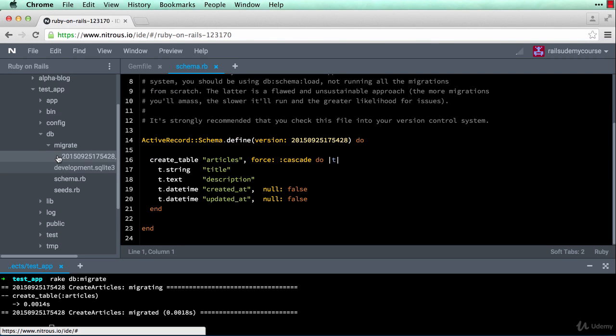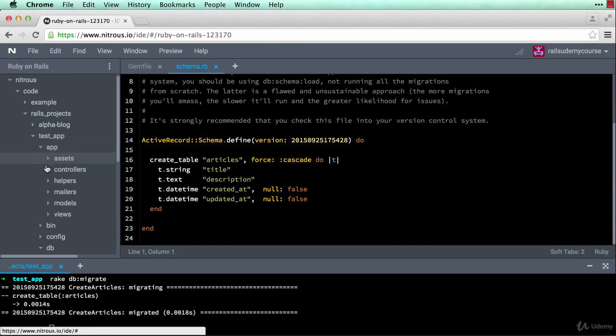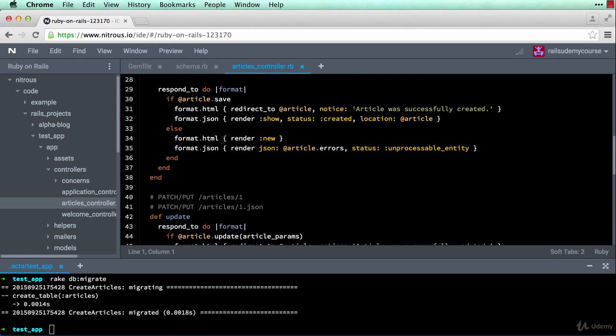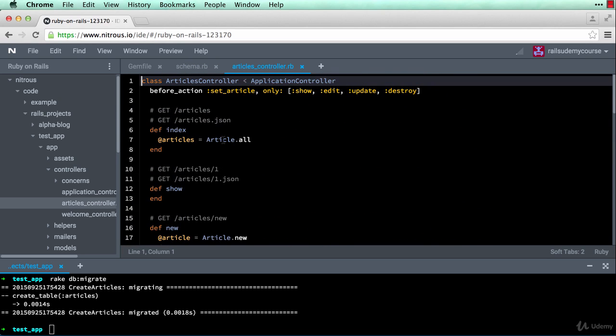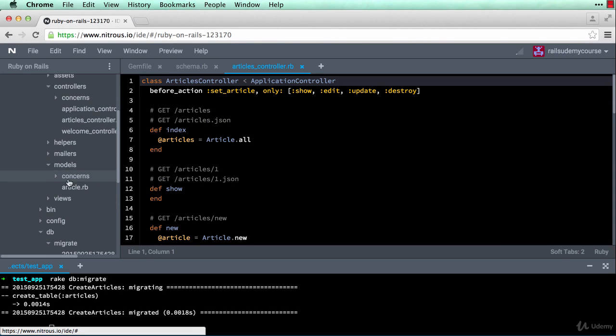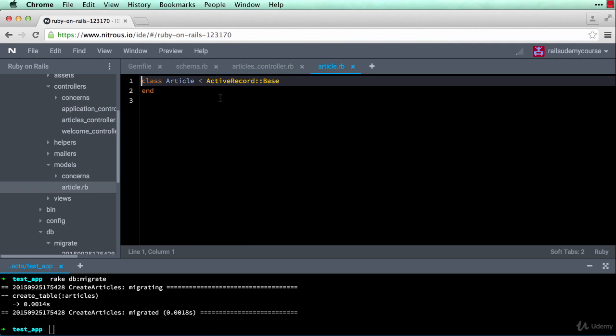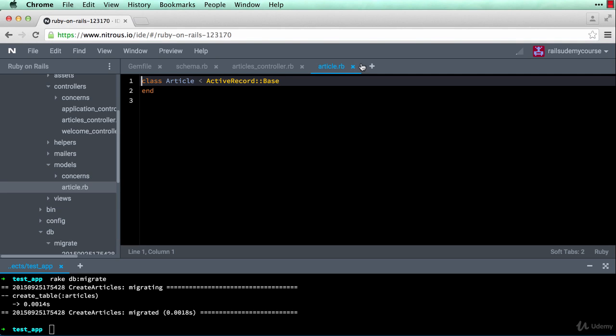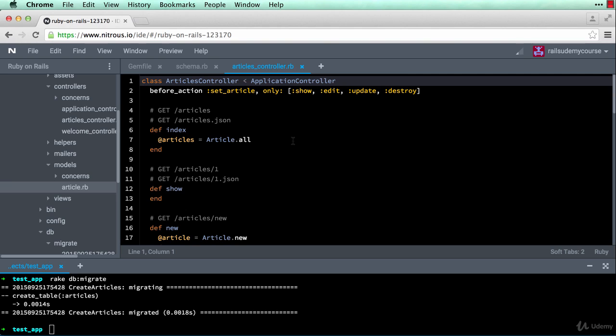So that's the DB. If you look at app, controllers, there is your articles controller. It added all of this code to your controller, and we'll discuss what they are soon. It also added a model. So there it is, article.rb model. It doesn't have any code in it, but it is required to basically give our application ability to talk to the database. All right. So let's see what that actually did.